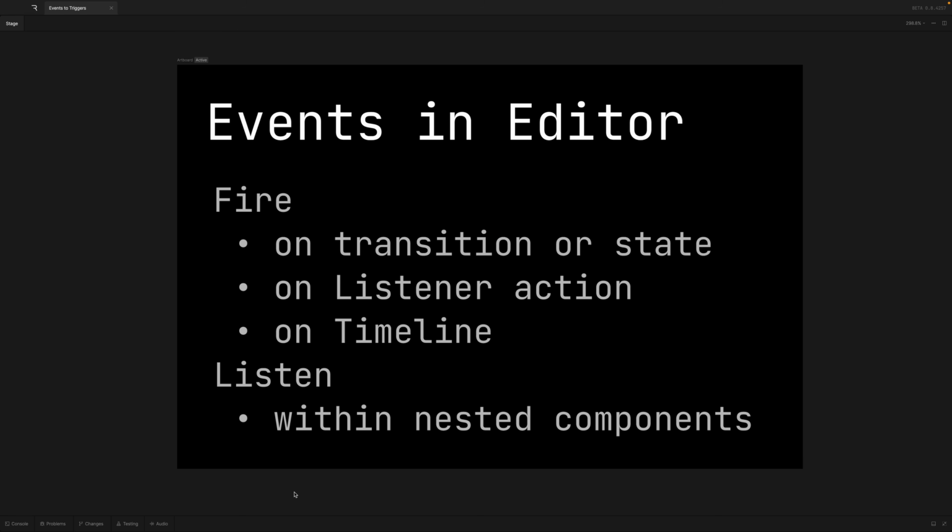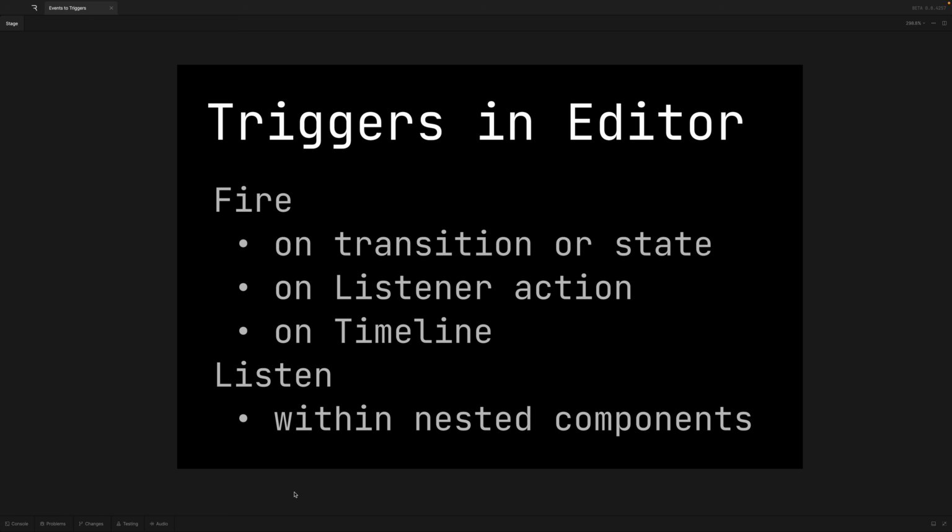Within the editor, there are several ways to fire events and listen to those events. So we're going to look at how you would fire events on transitions and states in the state machine with a listener action or even on a timeline, and how you would listen to those events in nested components. We're going to do the same thing, but with triggers.